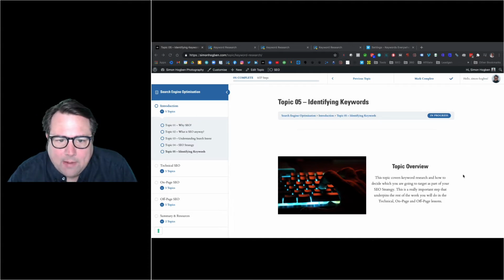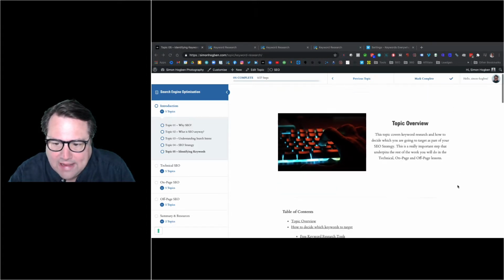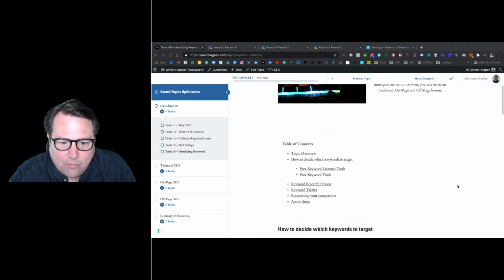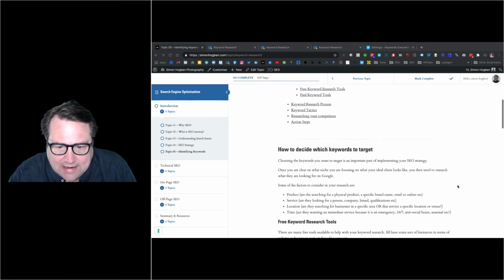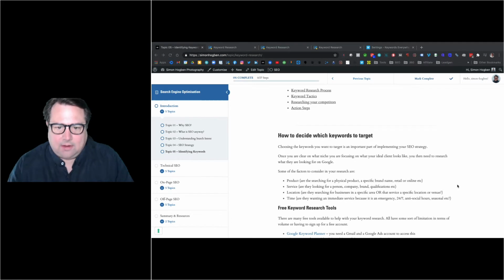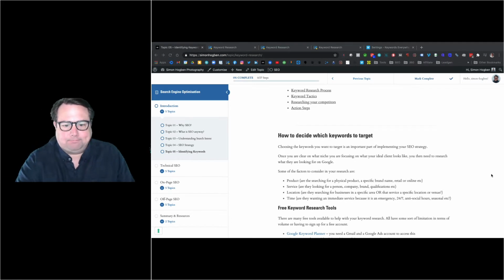Okay, we just want to talk about keyword research and how you go about identifying the keywords you're going to target for your SEO. Obviously, it's a completely fundamental part of SEO strategy, so it's really important that you do this well and thoroughly. So look, how do you decide which keywords you're going to go after?